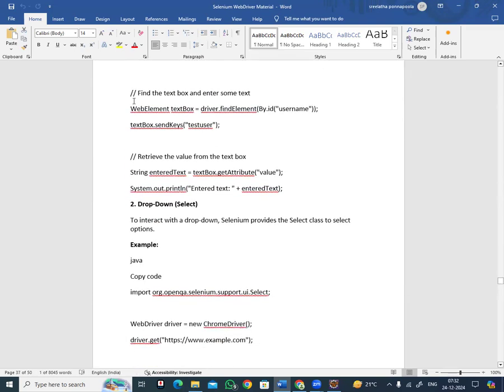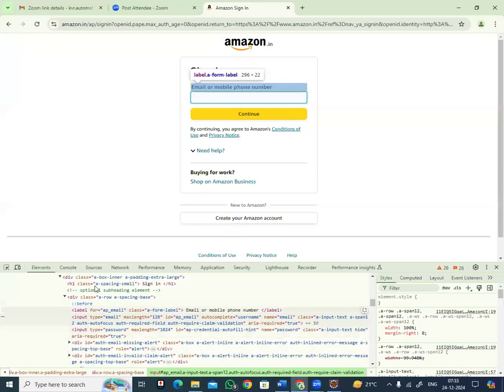So after that, we are finding the text box and entering some text. Finding the text box means using the driver object's findElement method with the By class and the ID locator method. ID is the locator I am using here, and the ID attribute value is what I am passing. This value we need to identify in the application, right? So these are the ID values. You can find ID values here.